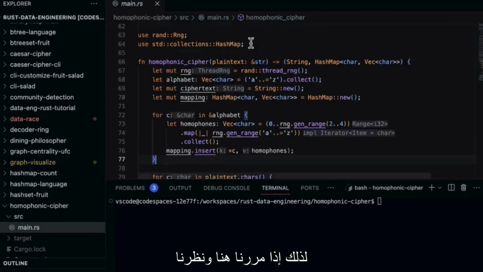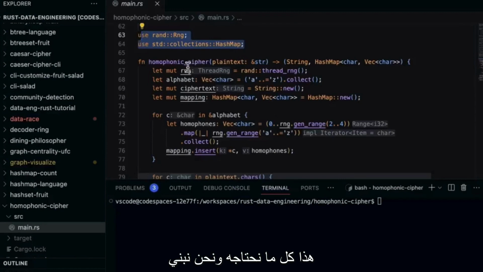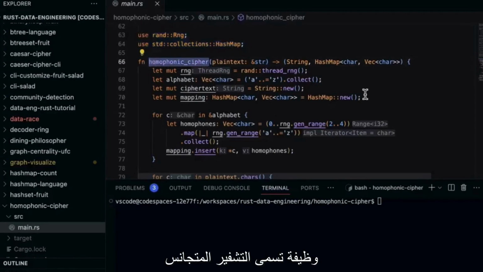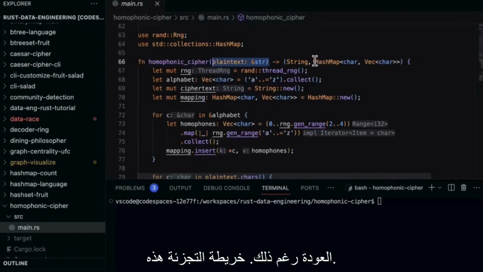So, if we go through here and we look at the rand crate here, we look at HashMap, really that's all we need. And we build out a function called homophonic_cipher. Inside, it takes plain text. It's going to return this hash map in a vector as well.